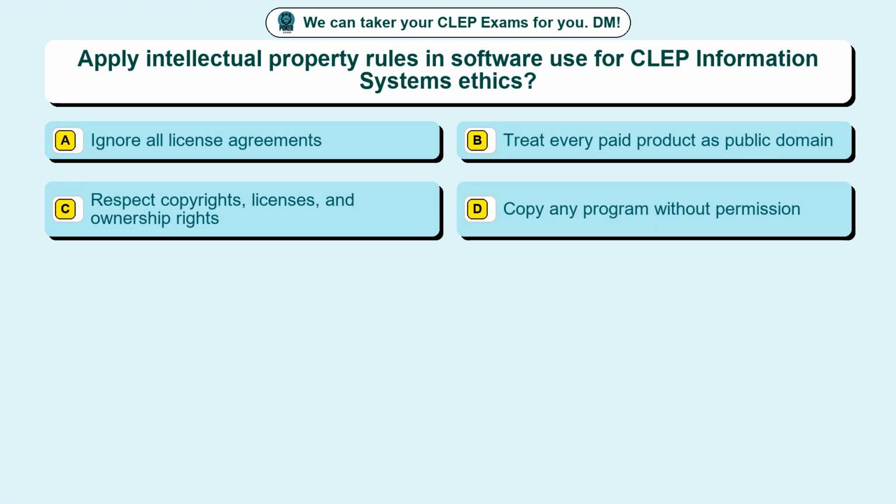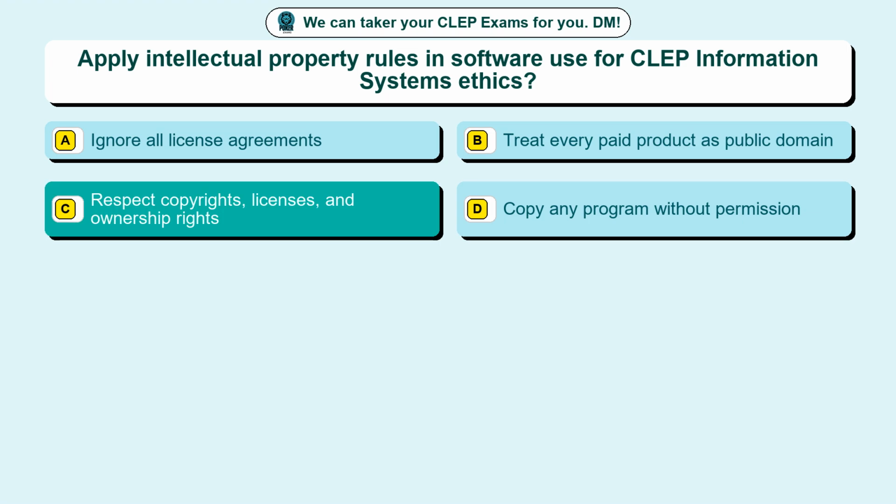Question 98. Apply intellectual property rules in software use for CLEP Information Systems ethics. Option A. Ignore all license agreements. Option B. Treat every paid product as public domain. Option C. Respect copyrights, licenses, and ownership rights. Option D. Copy any program without permission. The correct answer is option C. Respect copyrights, licenses, and ownership rights.